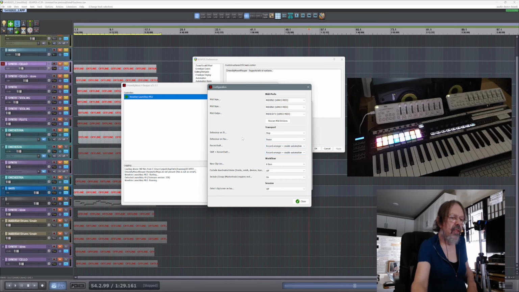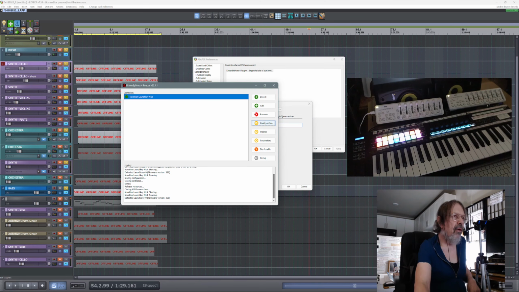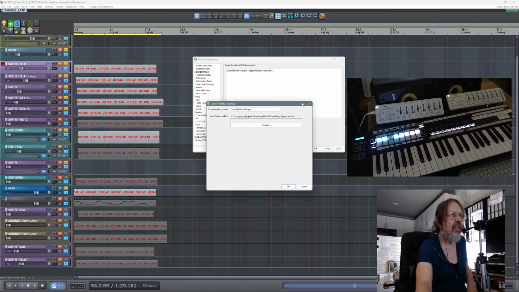The transport does work on this keyboard in Reaper already. New clip length, if I hit the capture MIDI, it'll capture all the MIDI that I play for the 8 bars. I think I'm going to want 16 bars though if I ever do it. And set clip scene on launch, have it off. See, this has different settings, but I'm not going to mess with them too much. But I know that the capture MIDI will work. Once you have this set up, you're set to go.